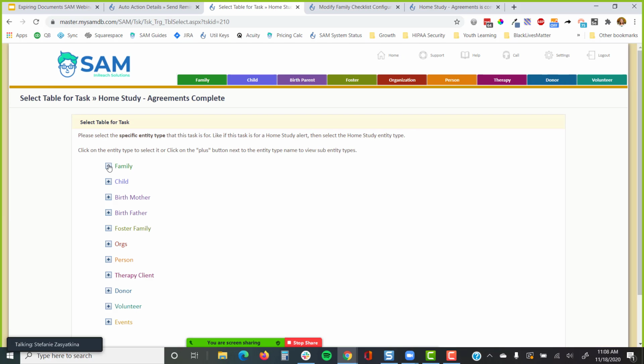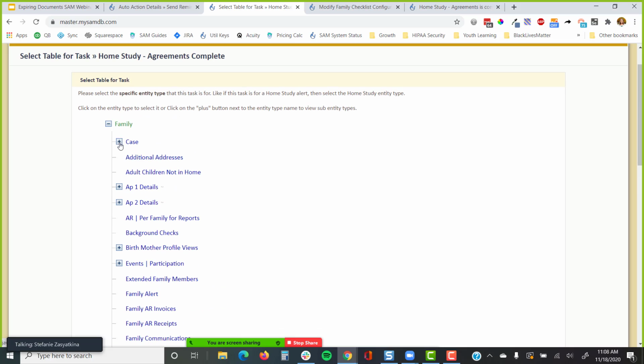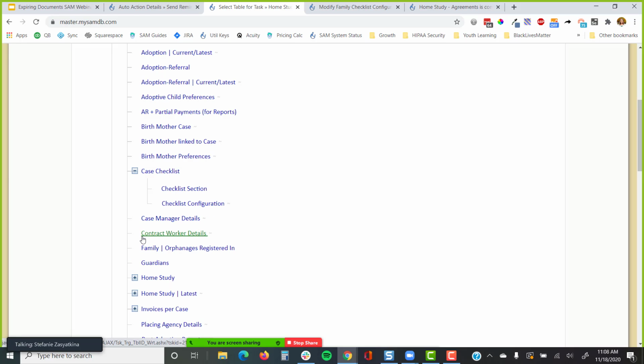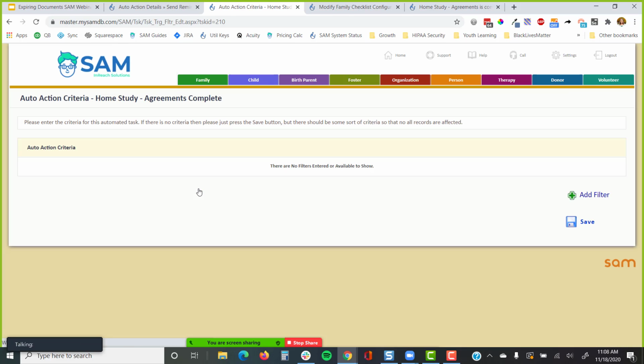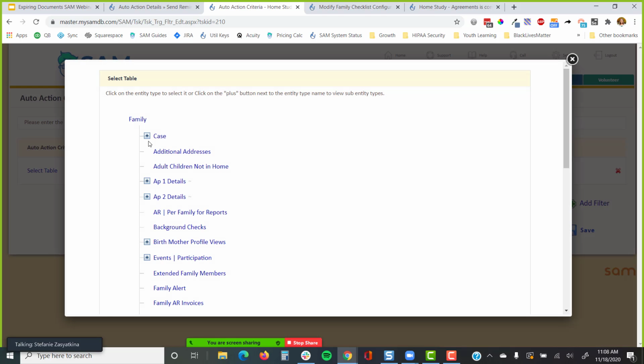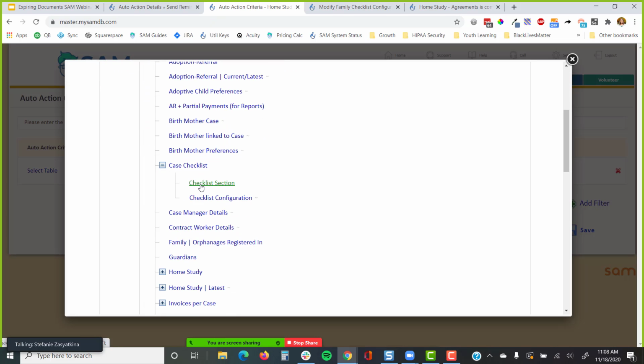Then we're going to tell Sam what to look for. So under here, we're going under the case, and then we're going under the checklist to the checklist section. Okay, so now I'm adding criteria to tell Sam what it's looking for. So that's the checklist section is what's triggering it. Now it's going to feel a little bit redundant. I'm going right back to it.